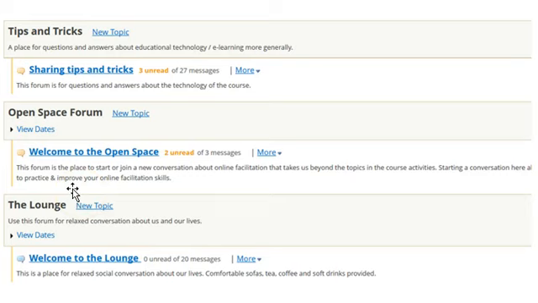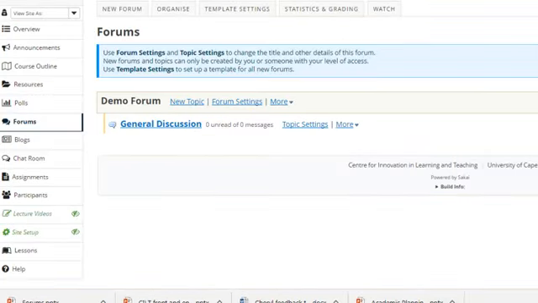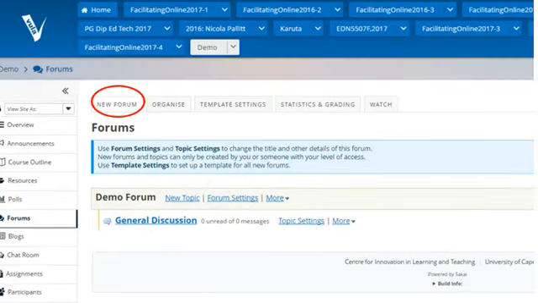Then we have topics that are denoted by the speech bubble. And when you click on topics, there are conversations within those. If this is your first time using this tool, you will find a demo forum which you can edit. General discussion is an existing topic. You can edit the demo forum by clicking on forum settings, or you can edit general discussion by clicking on topic settings.